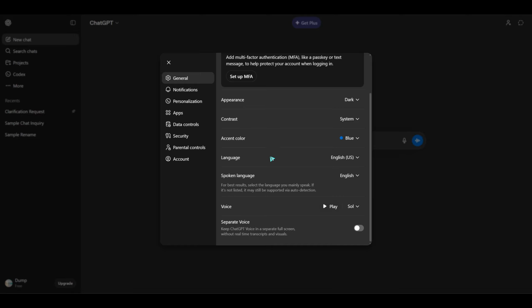Before you commit, try a quick preview. Next to each voice name, there's a play button. Click play to hear a short sample. Take a moment to notice clarity, pacing, and how it sounds on your speakers or headphones. You can play multiple samples back to back to compare. There's no need to save anywhere. Once you click a voice, your selection is applied immediately.